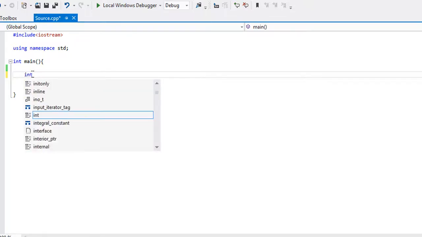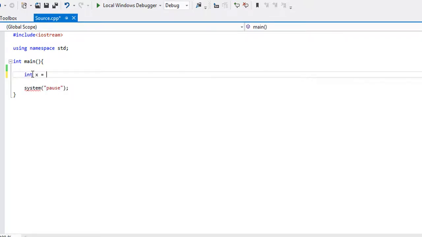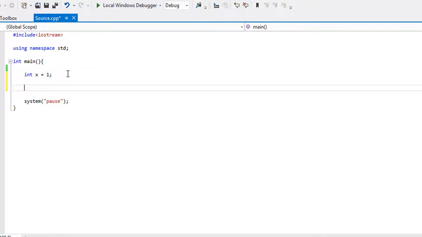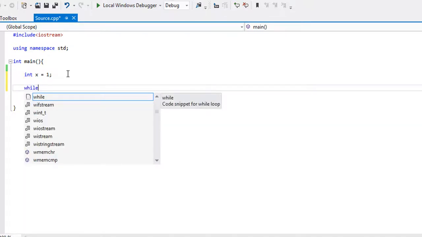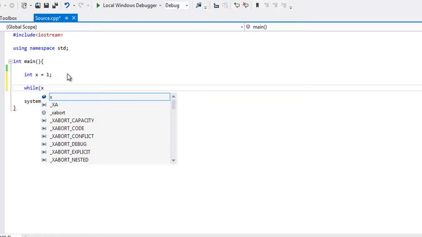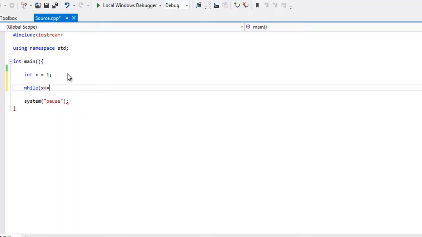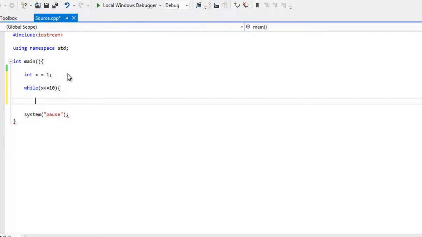Let's create a variable called x, and we will let that equal 1. Okay, and it's an integer. So the syntax of this is pretty much just like the if statement, except we're going to use the keyword while, and we're going to say while x is less than or equal to 10, and then we're going to have some curly brackets right here. Inside of here we want to print out x.